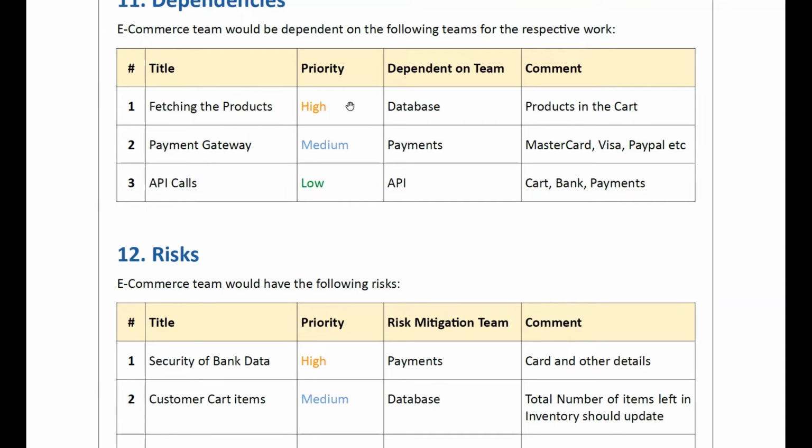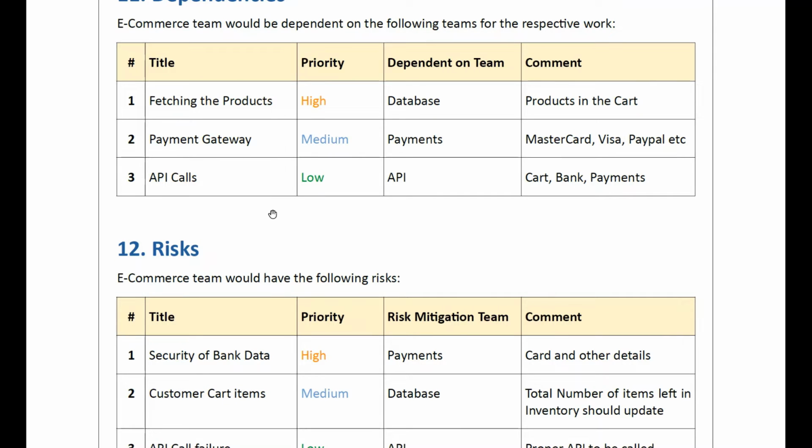This is a high priority, we need to take care of that. And the payment gateway, because payment is needed for that application, that user journey. This is also a high priority. You can make it according to your requirement, according to your needs. It depends. So API calls are low priority, where we have APIs for the cart, the payment, and everything, which will be dependent on our application.